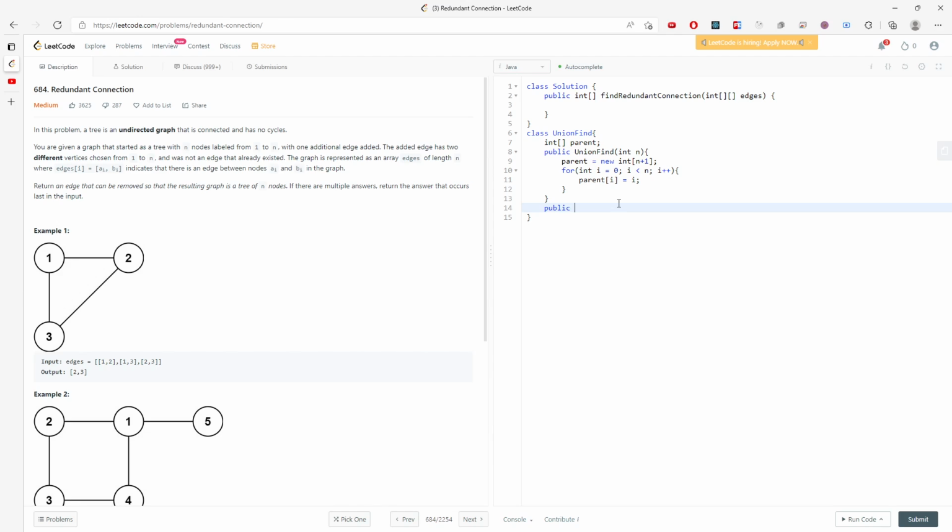For this time we use boolean union, int x, int y, right? I'm going to just pass in two, 1 and 2, passing to the union. So if they are connected together, I'm going to return false. If they aren't connected, I'm going to connect them, and later on I will return true.